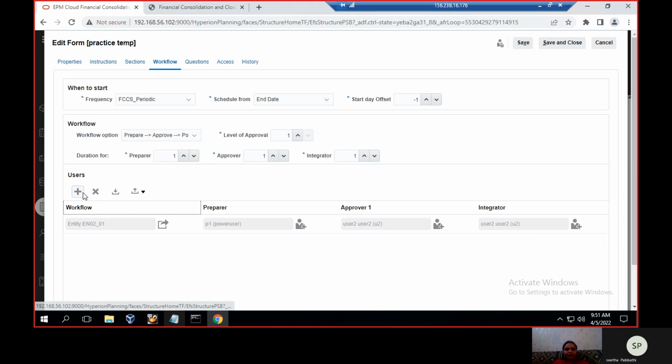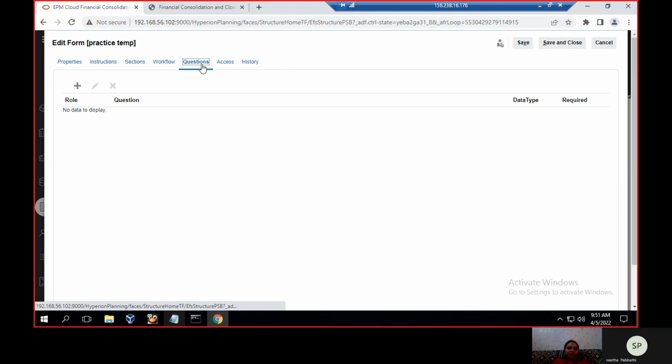Under giving the approvals, preparers, integrators, click on the plus icon. When the approval workflow is open, then you can take the entity member giving the preparer, approval, integrator, and going on to the questions.